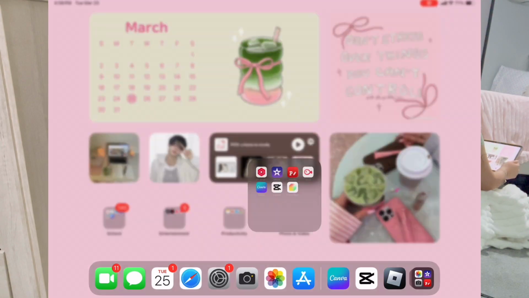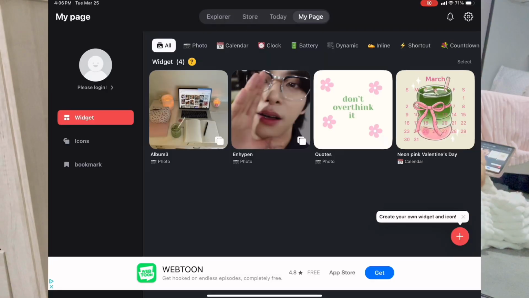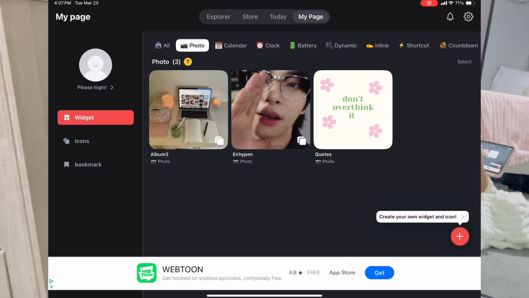First, starting off with the widgets. I love decorating and customizing my iPad because I feel like it's a nice touch of who you are and it's pretty to look at. So all the widgets I have on here are from an app called Photo Widget. If I just go to my page, these are all the widgets I have created in the past. And at the top, you have all of the options of widgets you can create. I stick to the photo widgets, and these are all just pictures I import from Pinterest.